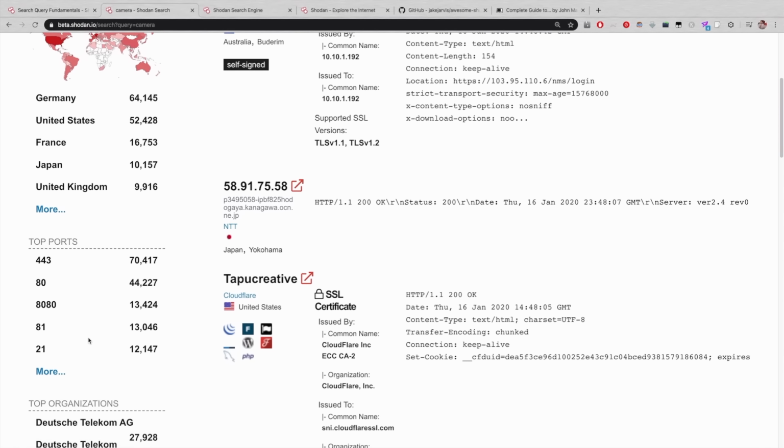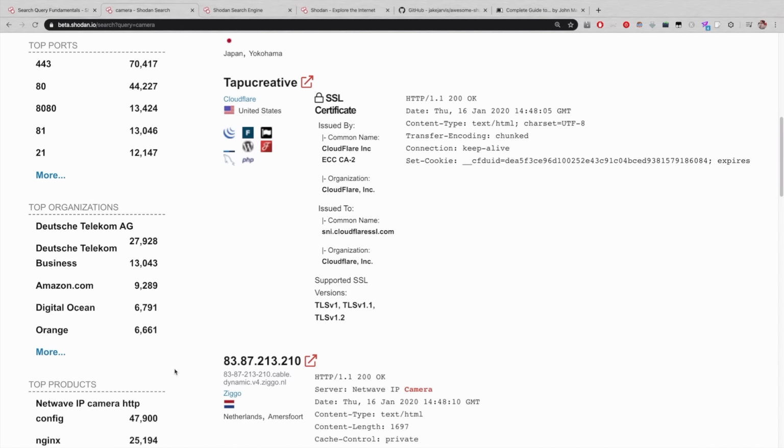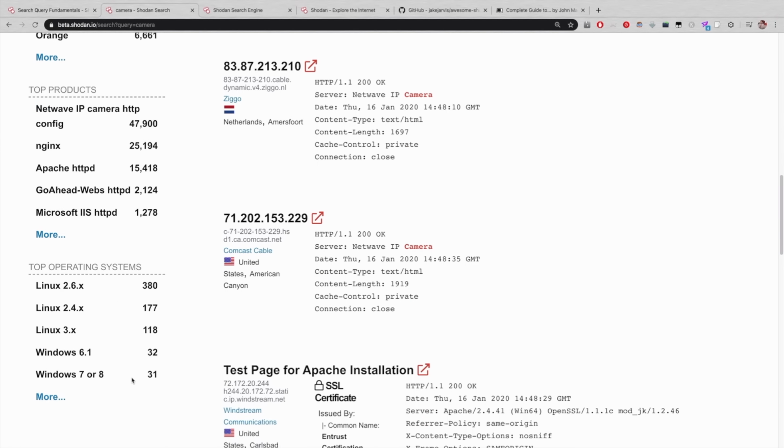You can filter by the ports. You can filter by the organization that is running or that owns this device. And you can filter by the products and the operating system. There's actually much more filters. You can click on more and get more of them. And we will talk about that as we go through the video.